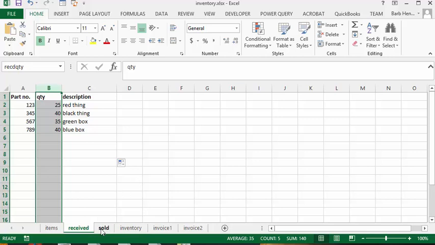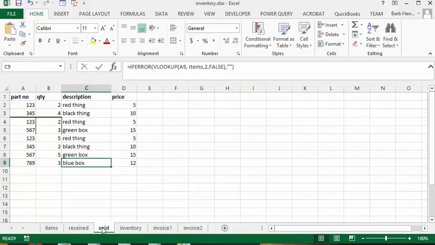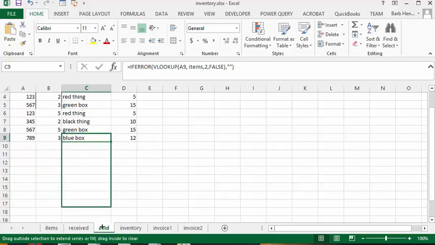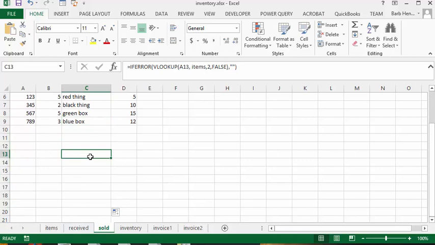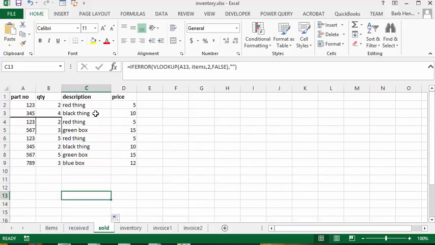Okay, so now we have the sold items. Once again, we have the part numbers, the quantity, the description is pulled from the items using if error and VLOOKUP. The if error because we've dragged this right to the bottom and we don't want any error messages on the blank ones. So the description and the price are both pulled from the item sheet.